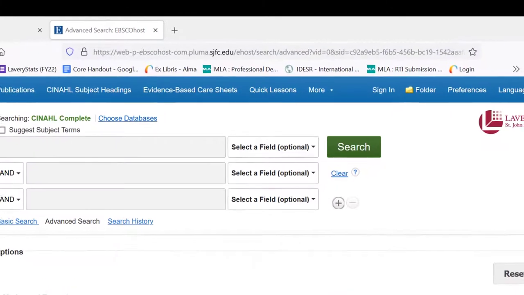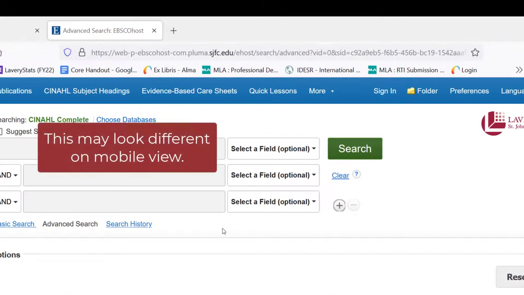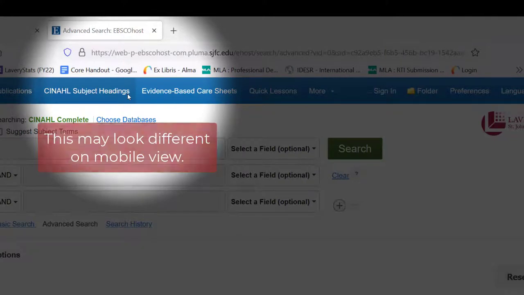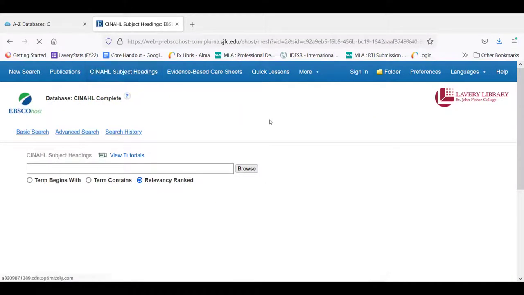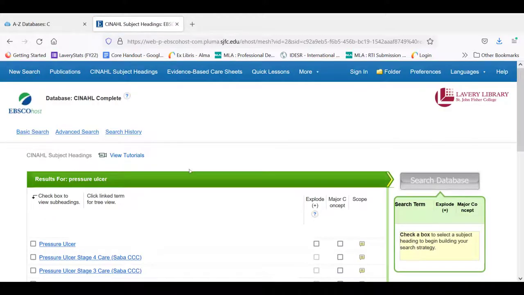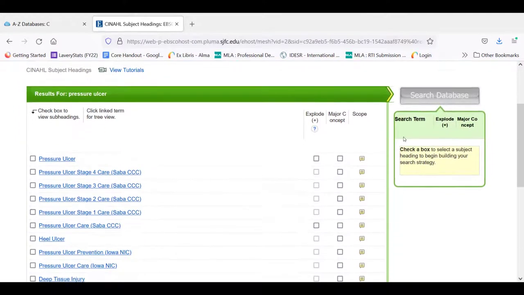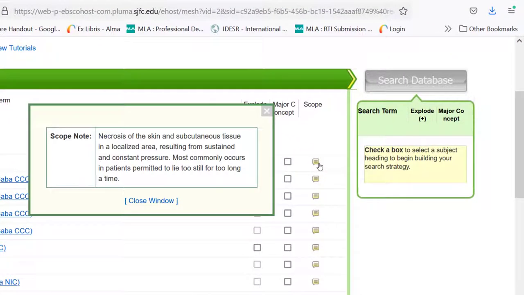You can find the CINAHL subject headings in the blue banner bar at the top of the database page. Select CINAHL subject headings to begin searching. Using our already selected keywords, I'm going to begin looking for a matching subject heading, starting with pressure ulcer. There's one direct match. Let's check the scope note now to read how CINAHL is defining this heading.